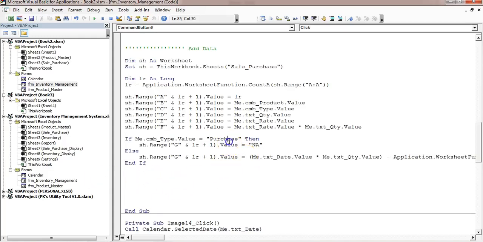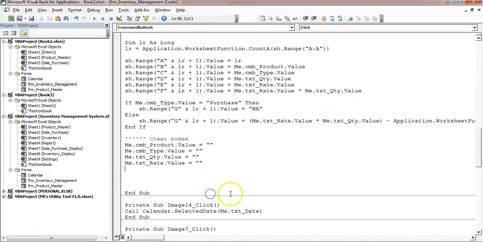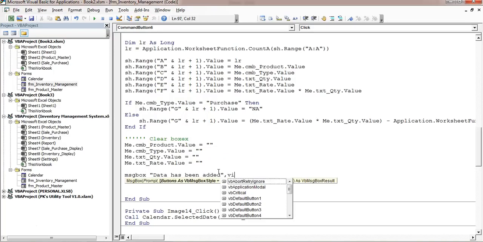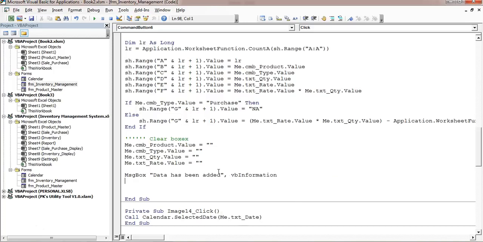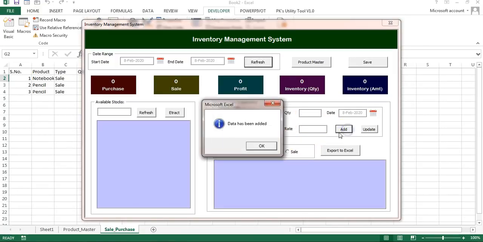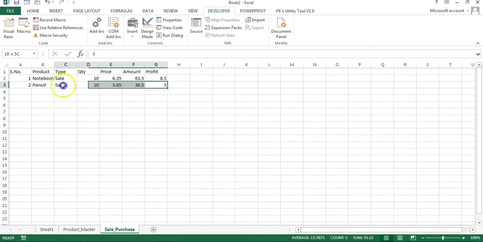Once we have updated our profit also, then we will make our boxes clear. So I'll use here ClearBoxes. Let me copy this. The value should be blank. Okay, so we have made all the boxes blank. We can add some message. Let's say data has been added. Now let me run this. Let's say I'm selecting here pen, sale, quantity I'm putting 10, sale, and just click on add. Data has been added. So this data has been added.